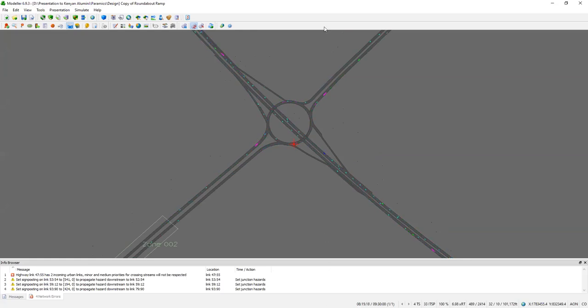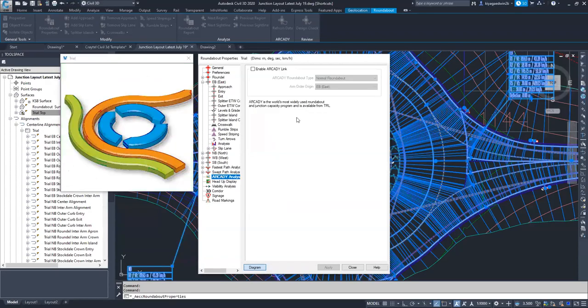Now, Civil 3D has a native tool inside it that can simulate this, and as you go on, you will learn more about it. There's something called ARCADY analysis. I'm not going to go into this. It uses the British standard developed by TRL to analyze the roundabout. So normally what I do is after I've finished simulating my roundabouts, I still go back into ARCADY and put in all these values. And what Civil 3D will do in real time is assess how the roundabout is working.